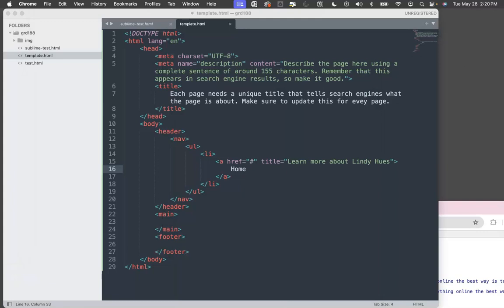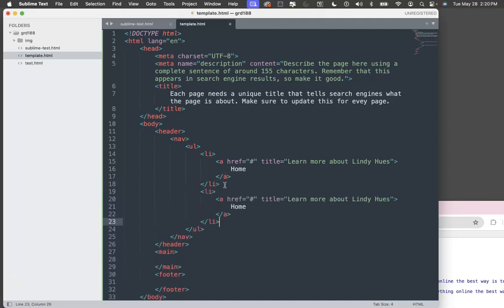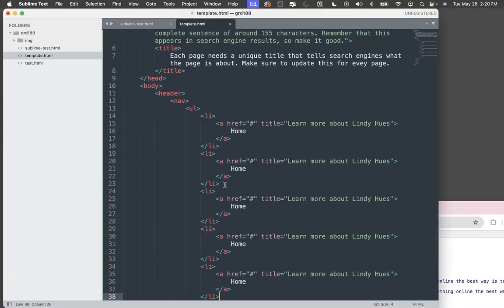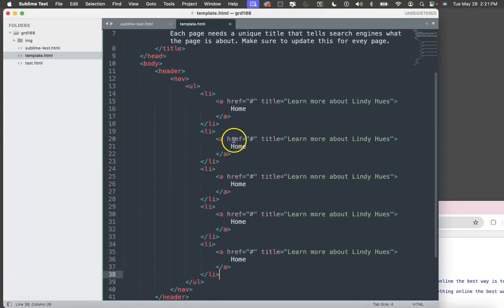So let's go ahead and build out the rest of our navigation bar. The way I'm going to do that is by copying this complete list item, and I'm going to paste more of them inside my unordered list element so that I'm making a single unordered list that has 5 list items in it. So I'm going to paste it once, twice, 3, 4, and that should be all I need, right? That's 1, 2, 3, 4, 5.